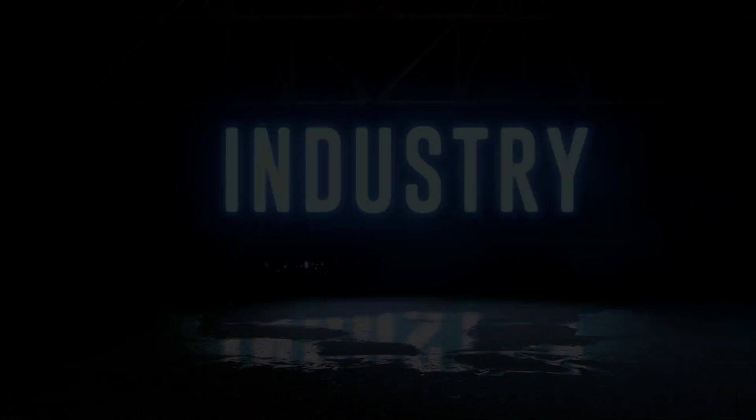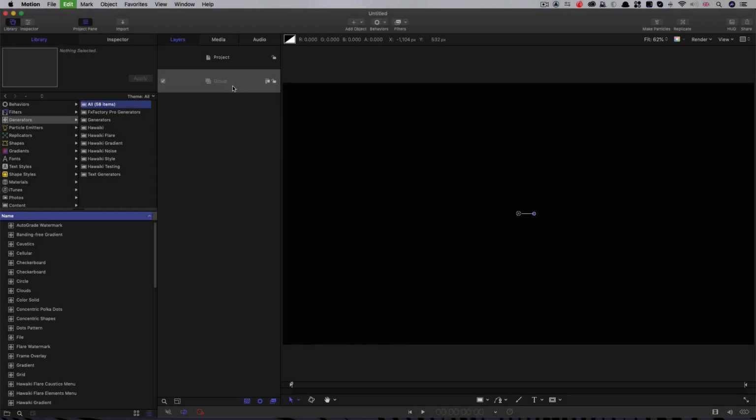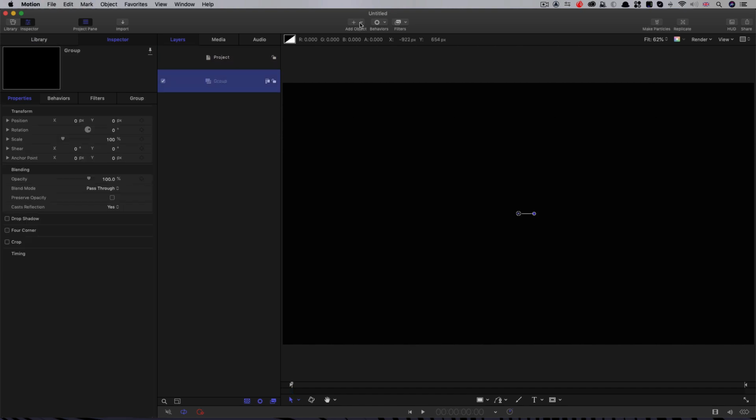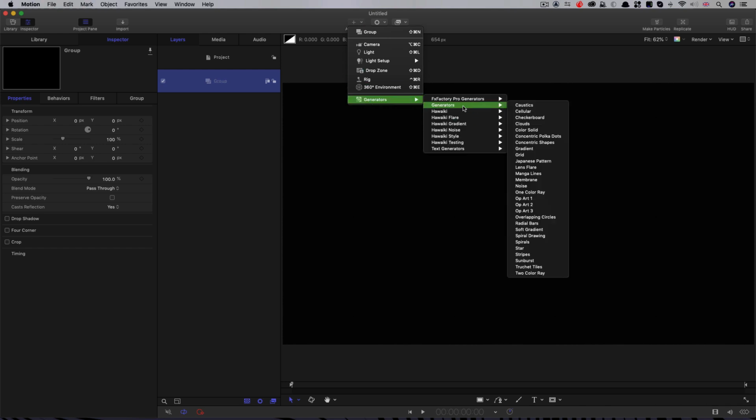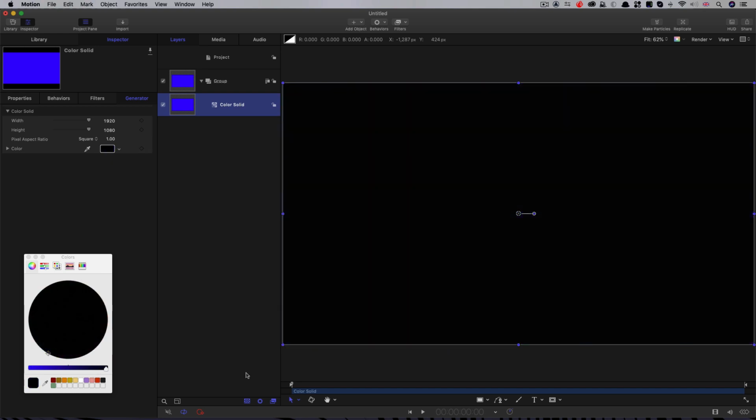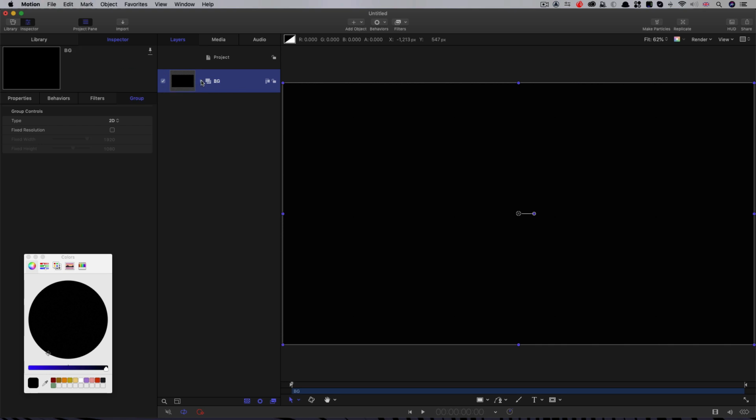So let's get started. My project is 1920 by 1080, 24 frames a second, and it's 10 seconds long. First thing I'm going to do is come to generators, grab a color solid, make it black, and call this background, just so we're compositing against black, always a good idea.